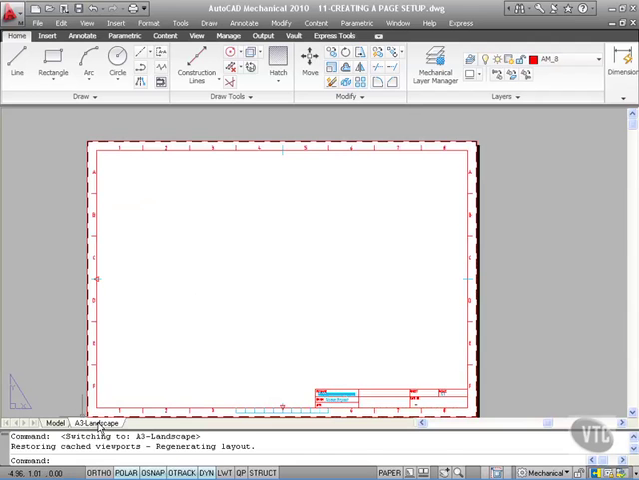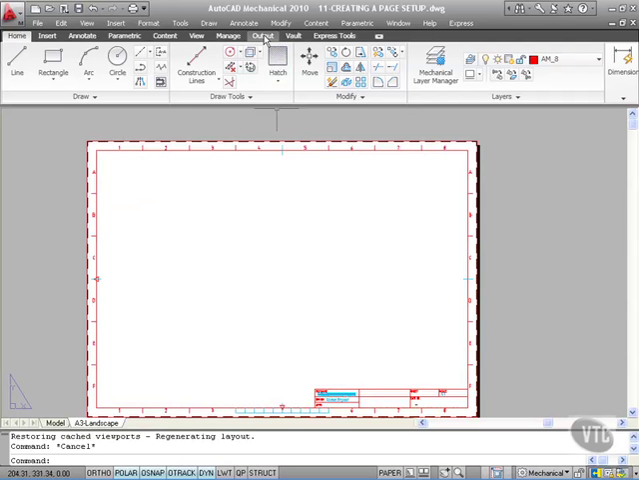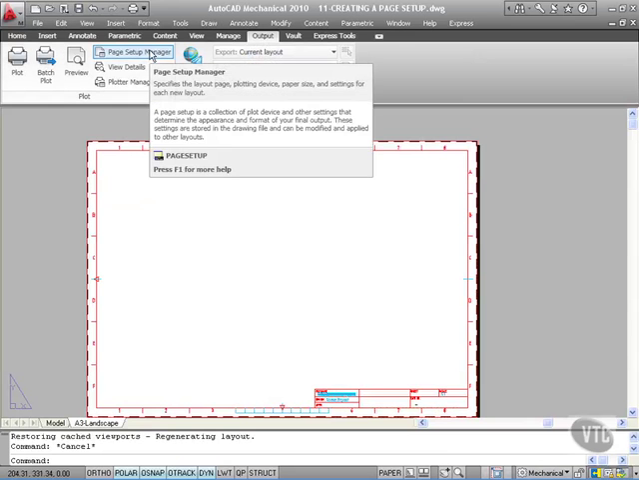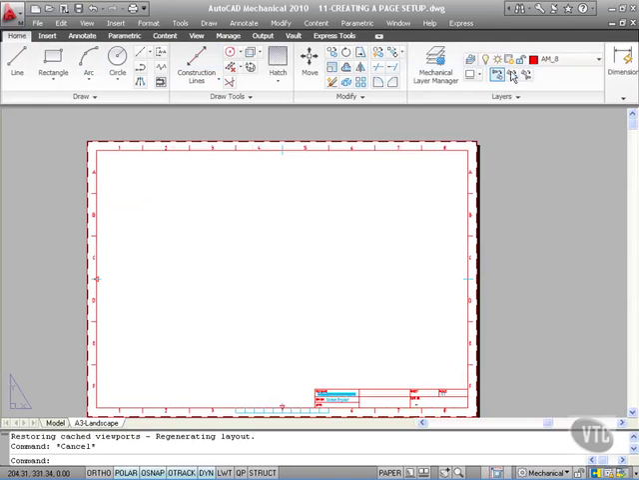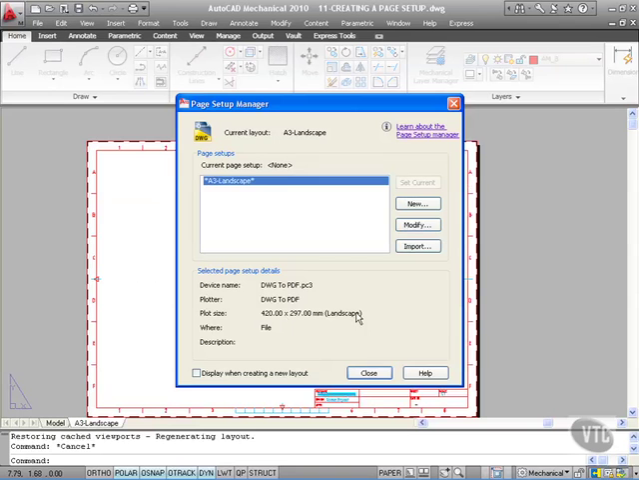Now if I right click on the A3 landscape tab, I can go to the page setup manager there. What I can also do, if I go to the output tab here, you'll notice page setup manager is also available here on the ribbon. I'm going to go back to the home tab though, because I might need some of these tools. I can easily just right click on the A3 landscape tab, go to page setup manager, and there we are. Now when we look at the A3 landscape tab, you can see current layout is A3 landscape. And it's shown here in the page setup list with asterisks. There aren't any page setups hooked up. As you can see, it says none.